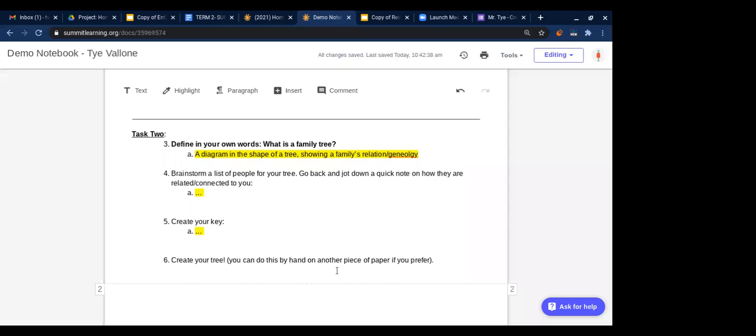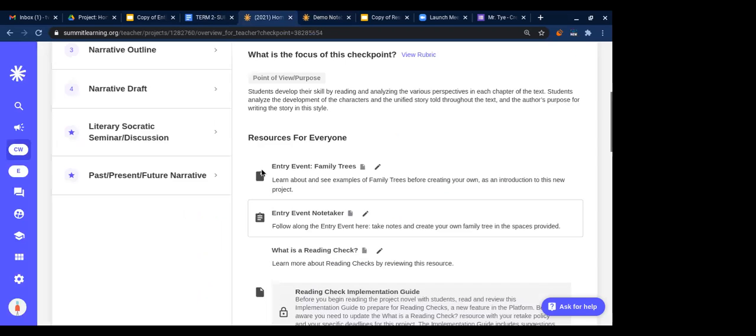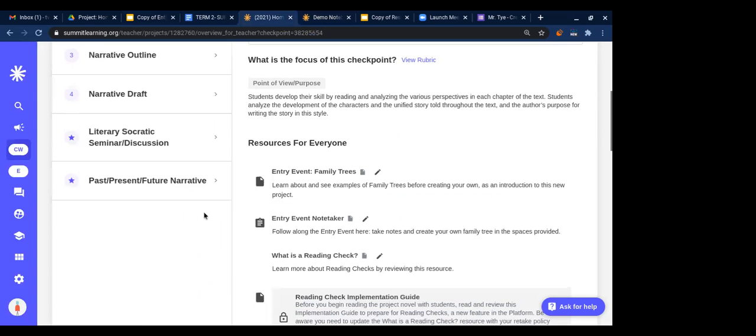So now we are recording, and if you are watching this later, you were just with us. We are on our entry event note taker. It is under checkpoint one on Summit. You can find it right here.